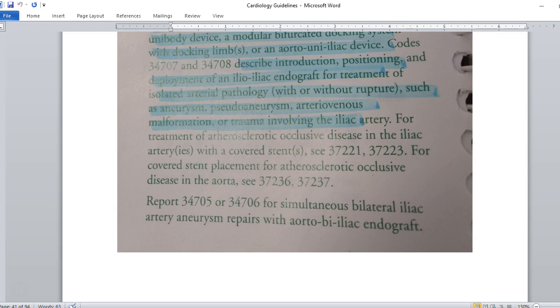We also, as it goes on, for treatment of atherosclerotic occlusive disease in the iliac artery with covered stents, 37221, 37222. So atherosclerotic disease is the other reason. Again, the atherosclerotic, athero is fatty plaque. So this is the fatty plaque buildup that tends to come from excess fats in the body, usually cholesterol. However, here's what's interesting and you have to keep in mind.